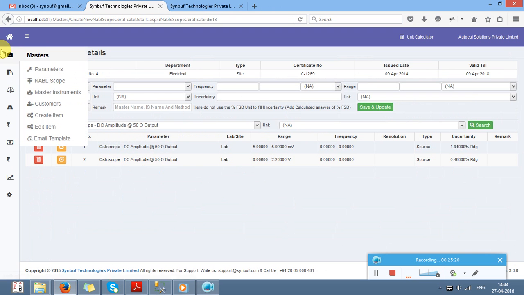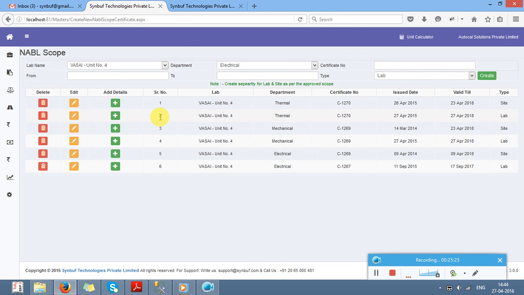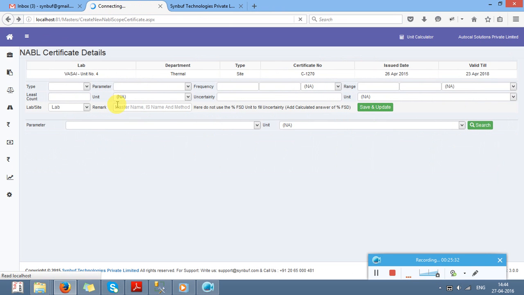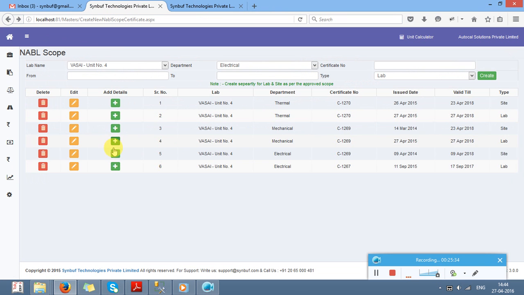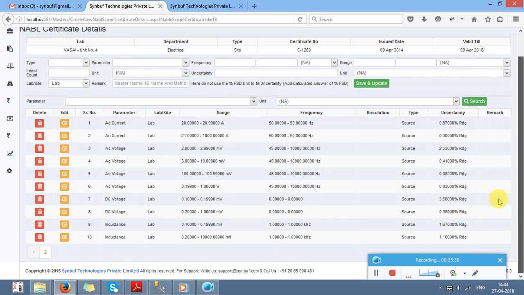So this is the NABL scope updation method in two sections. I repeat it again in summary. I will create the first certificate, then I will add the details by clicking here. We are now updating a few ranges of these NABL certificates. Units are very important everywhere, and frequency is important as well. If you are not putting the frequency, no issues, but if you are putting it, make sure it is correct. Thank you.